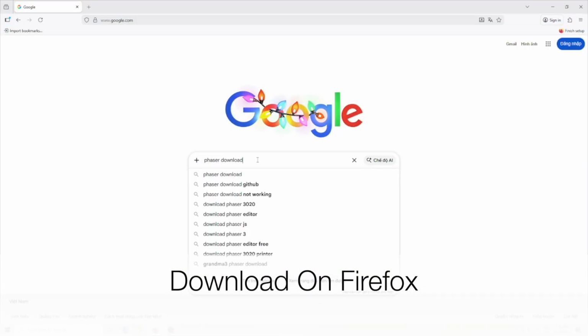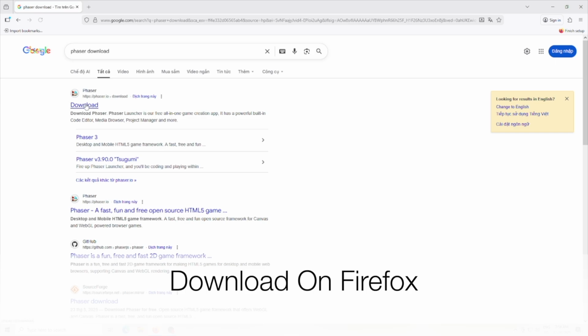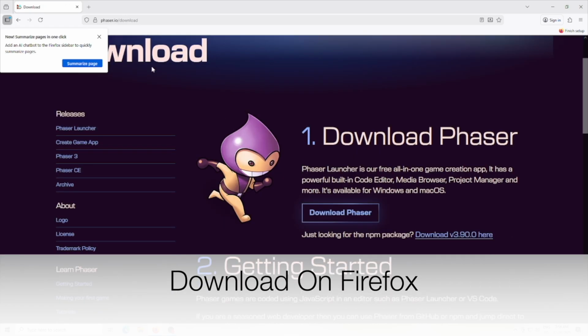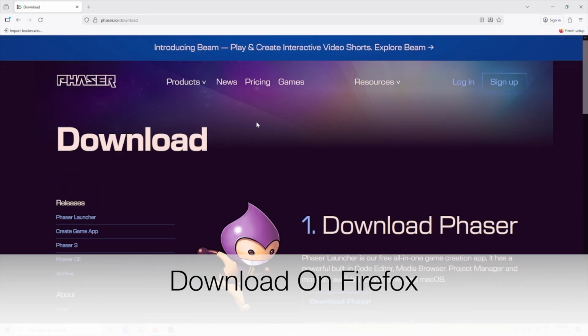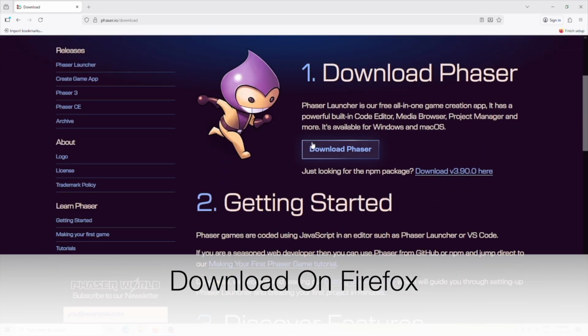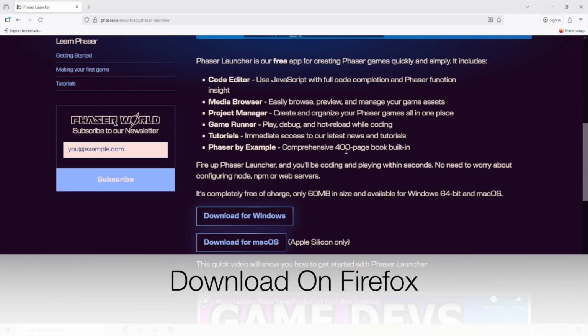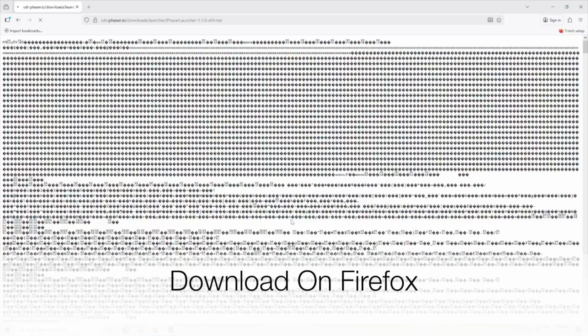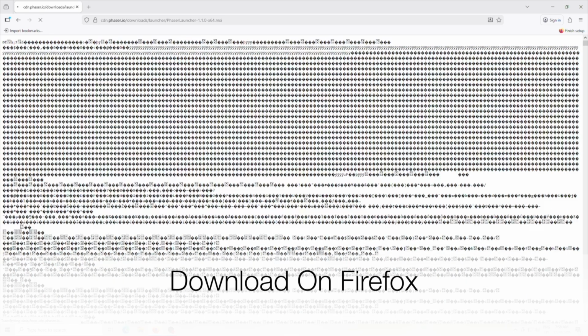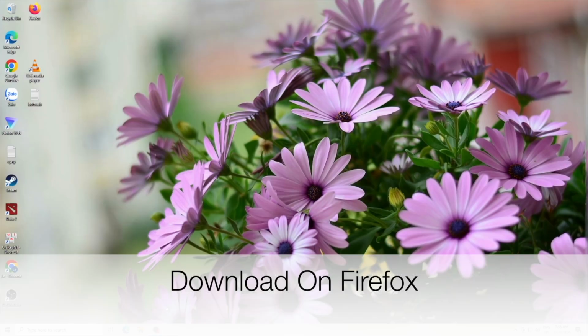First, open the Firefox browser and search for Phaser download. Click on the official download button. As you can see, instead of a normal download page, the website displays strange unreadable characters. At this point, there's no need to troubleshoot Firefox further, simply close the Firefox browser completely.